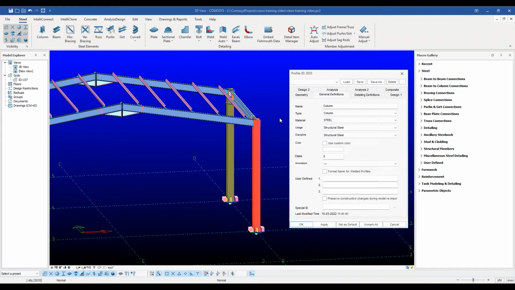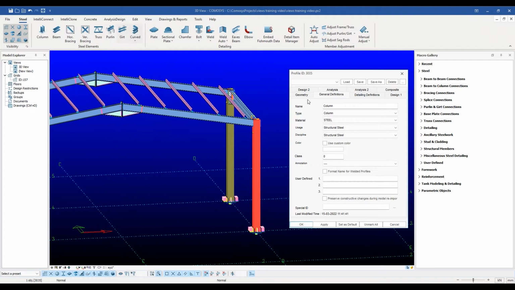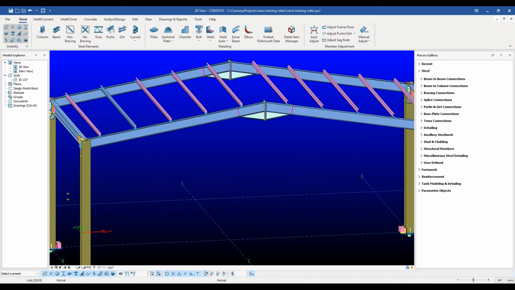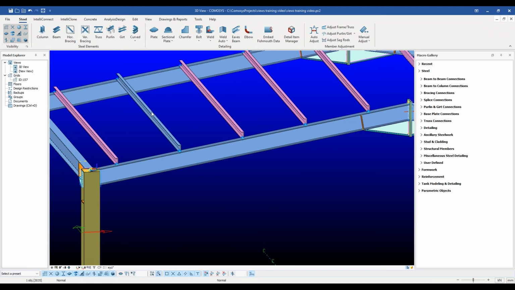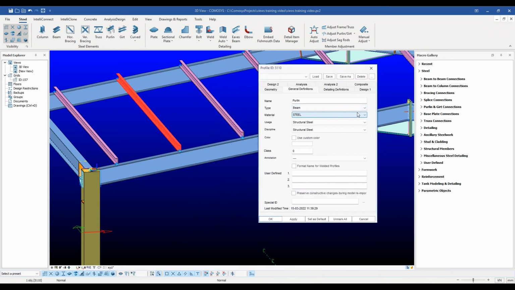Always ensure that your frame elements have been set to the right type. If you use the correct button in the toolbars, the correct type will automatically be set for you. However, even if you forget to do so, selecting the elements and changing their type later is also possible.